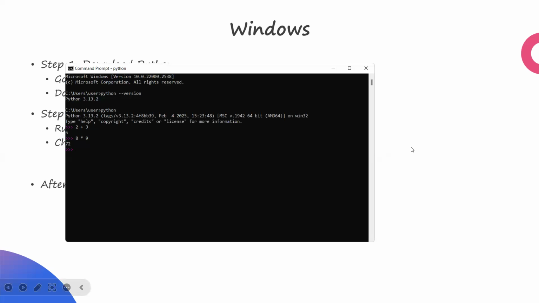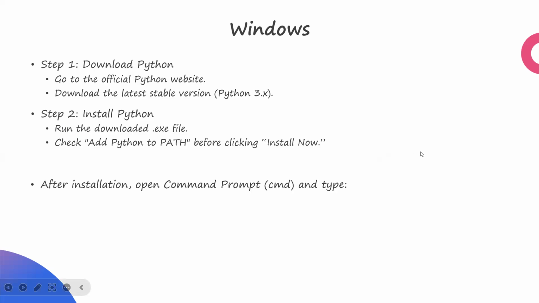So we have our Python running now. This is how you check for the Python version, python --version. This is how you ensure that you have installed Python. If Python is installed correctly, it will display the version. That is what we have just done.